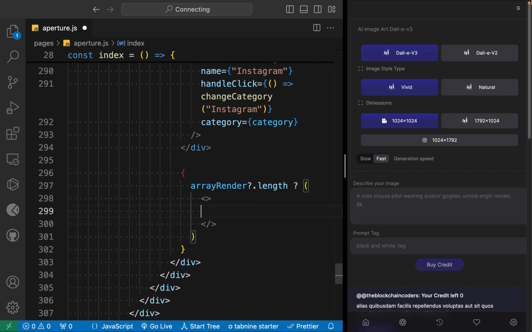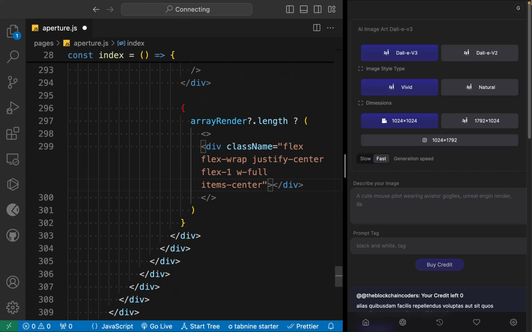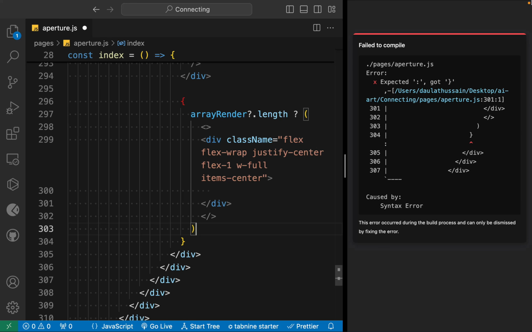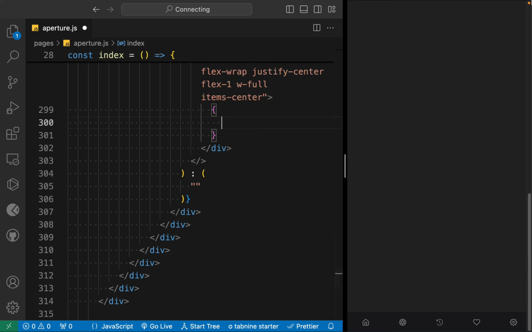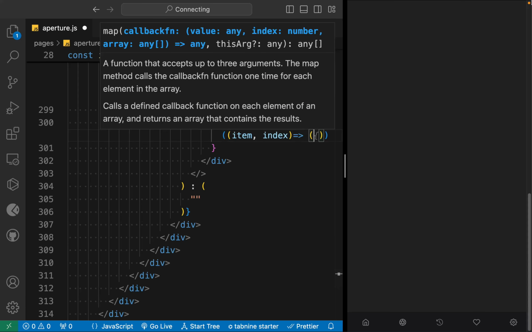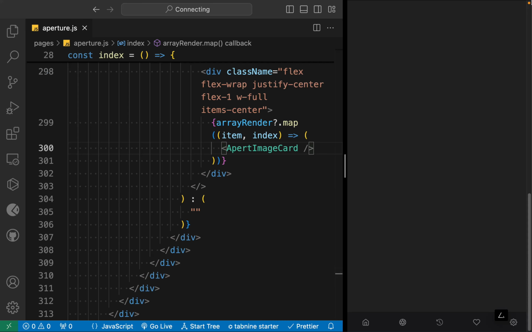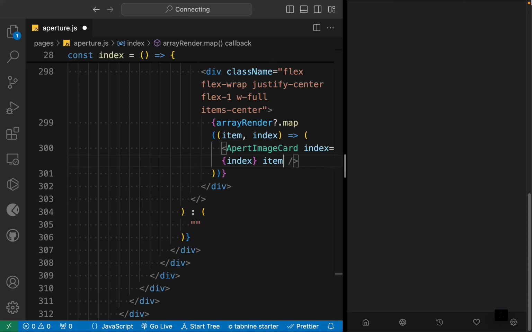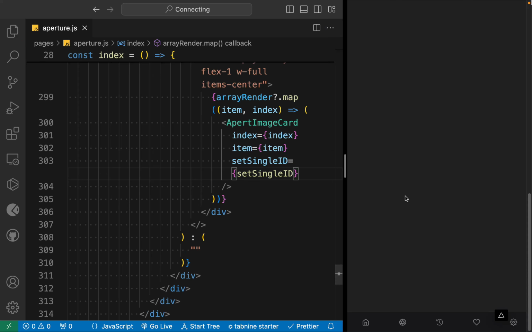Inside that we can take a div. It will have a class called flex-wrap justify-center flex-1 w-full items-center, and let's add the else statement as well. Inside the div we'll take the dynamic array, and we have to simply render the images. So we'll take this item, index, and we already have the component, so we'll call this art image card, and we have to send the props. So let's call this index, then we have to send the item, and we have to send the single cell ID. Perfect, we got it.